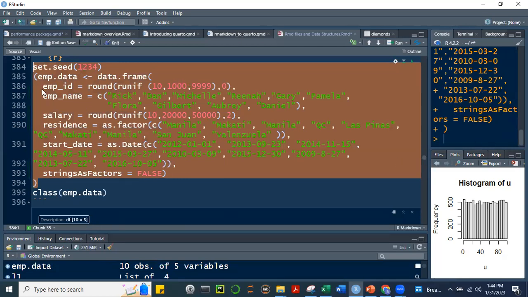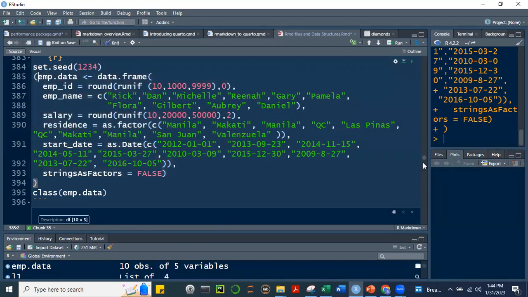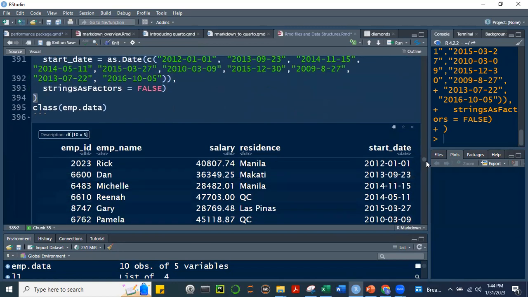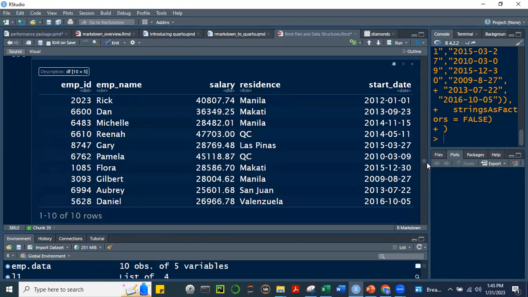Okay, and let's see, it prints because we place the parentheses there. All right, so take a look at our data frame. The first column is employee ID, the second is employee name, third is salary, 2 decimal places, and then we have the residence and then the start date.